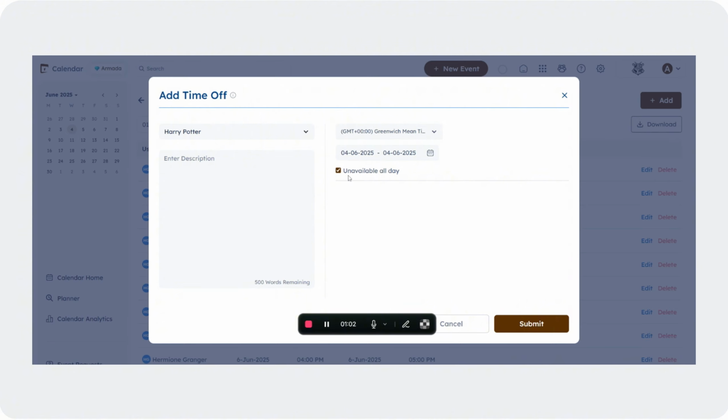So the admin can leave this checkbox in the selected state, since this checkbox says unavailable all day, and the admin is adding a time off for this particular user who would be unavailable for this entire day. In case the admin had wanted to add a time off in which this particular user would only be unavailable for a certain duration of time for the day, they would have unchecked this, and then the time slots would have appeared. Since this user would be unavailable all day, this checkbox would remain selected.